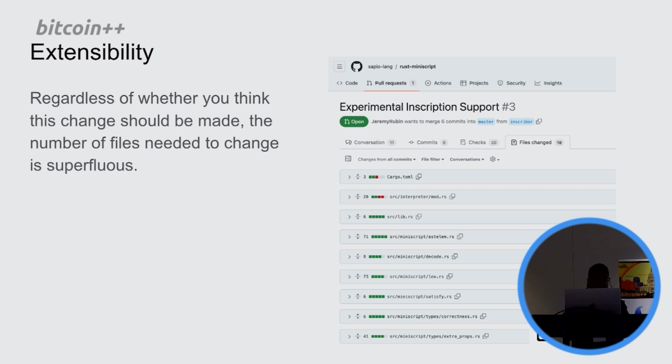Extensibility, as Rob mentioned: Jeremy Rubin added inscription support to Rust Miniscript in his own fork, and he had to touch a lot of different files. I was wondering if there's a way that he doesn't have to touch as much, and it doesn't have to cover such a wide range of the code base. That's another desire I'd want from a Miniscript library. Regardless of whether you think this change should be made, inscriptions, whatever, the number of files needed to change is a little bit superfluous in my own opinion.